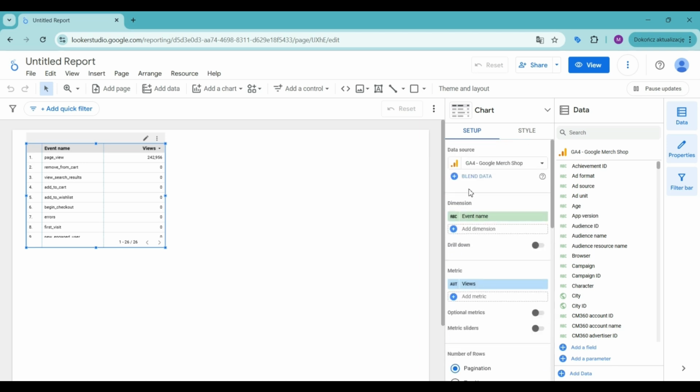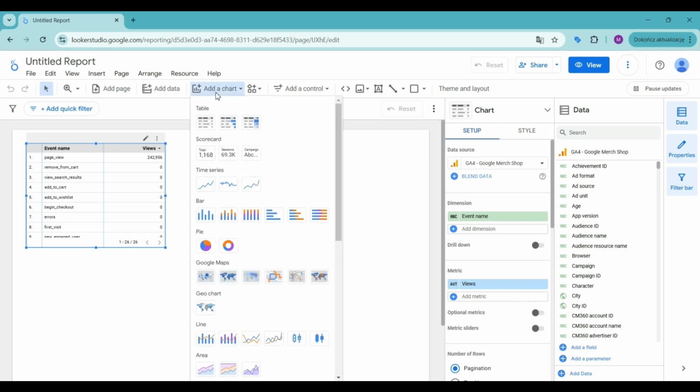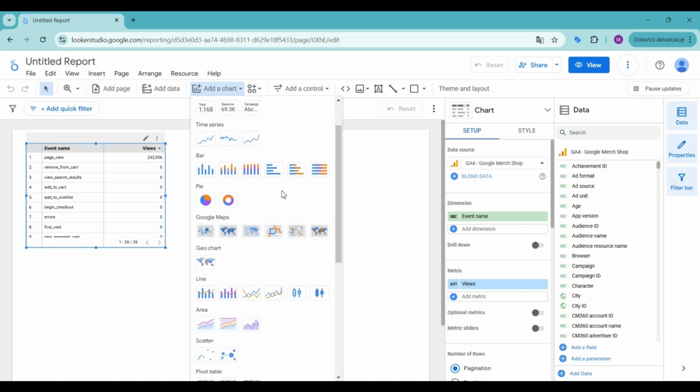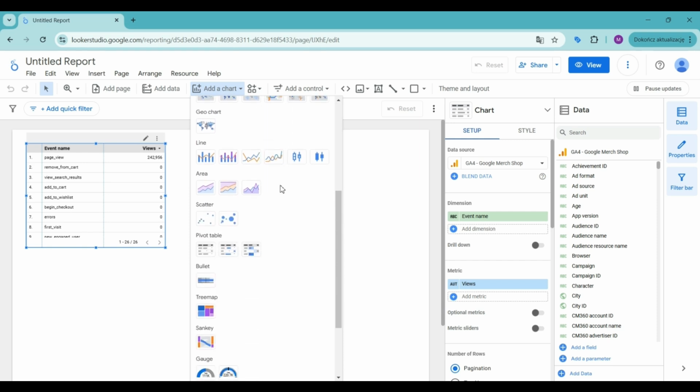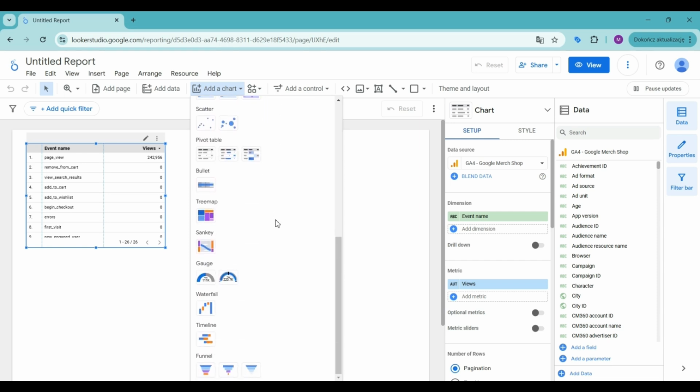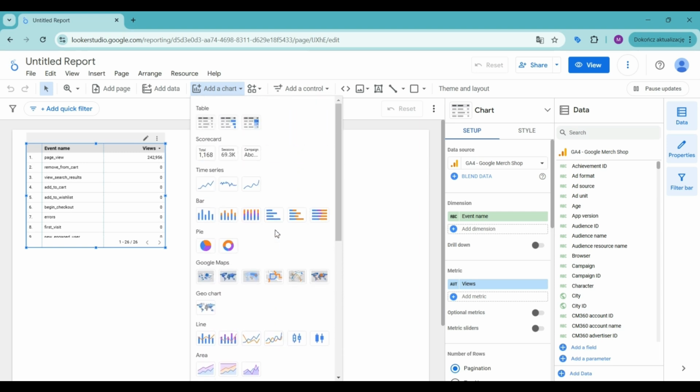But let's start from the beginning. So let's firstly see what charts are available for us. If you click in here, add a chart, you will see table, you will see scorecard, time series, bars, pies, Google Maps, and so many different charts. We will go through them step by step, but let's start with a table.